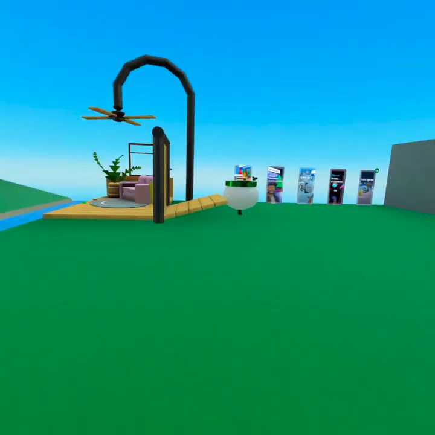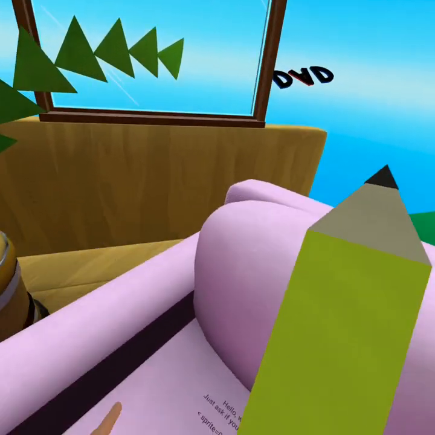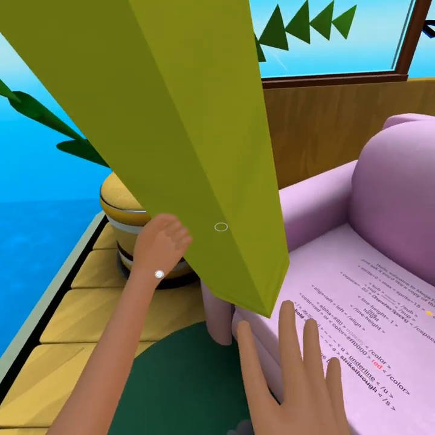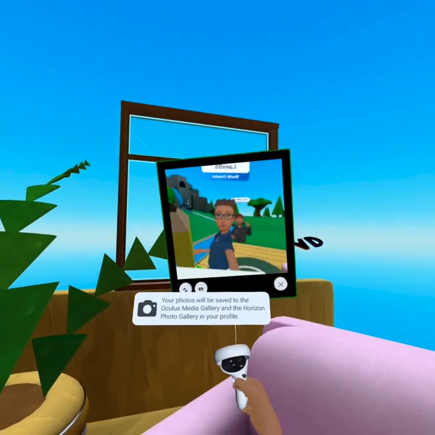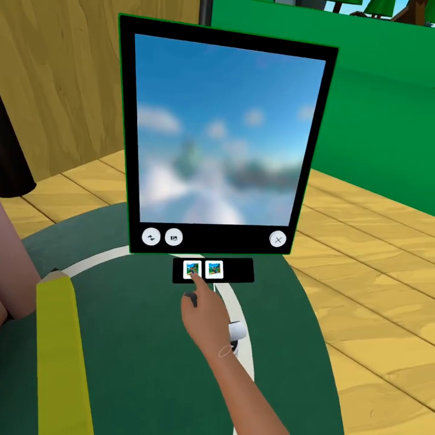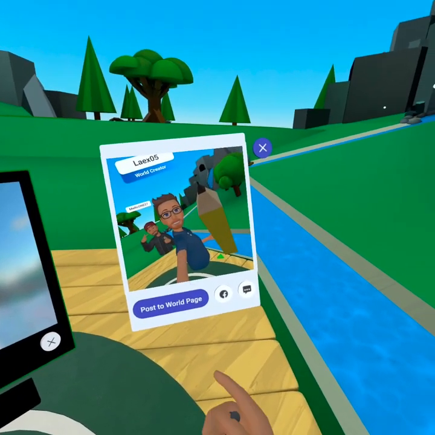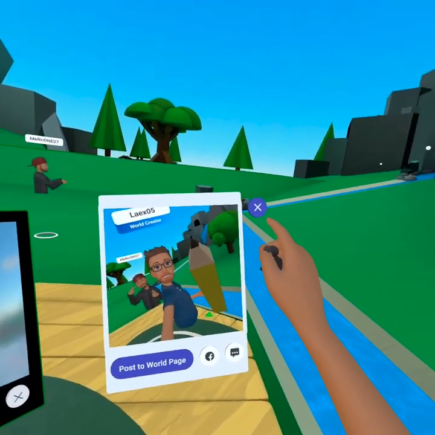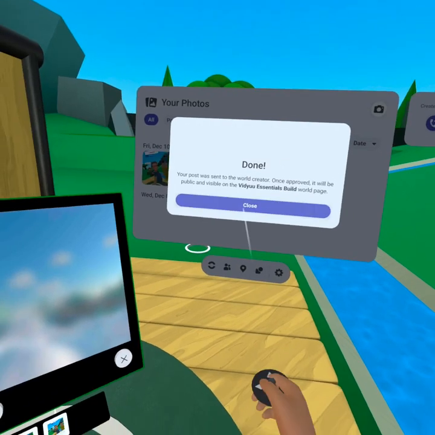So I got to go take a picture somewhere. I think the best place to take a picture is right here with my pencil with my buddy Merc. So Merc, come on and hop in here. I'm going to open up my camera. And there we go. Got Merc. Got a smile on. And you got to wait for the picture to save. Once it's saved, we can check it out. My face looks horrible, but we're going to go with it. That's fine. And so, yeah, we'll post that to the world page. Why the heck not? Click submit.